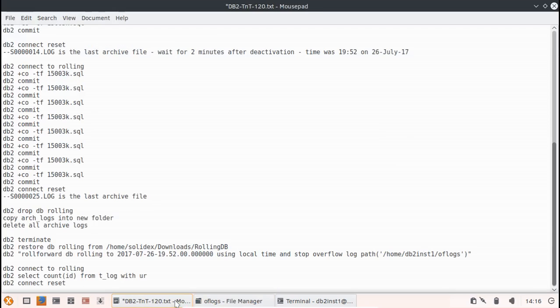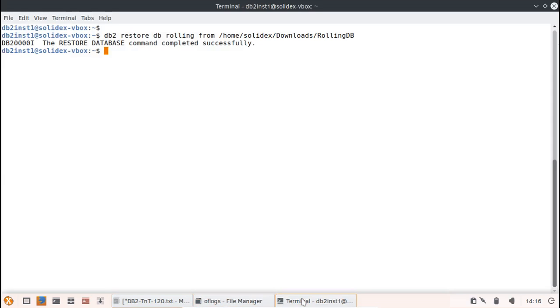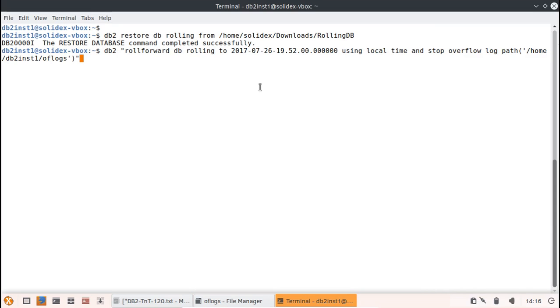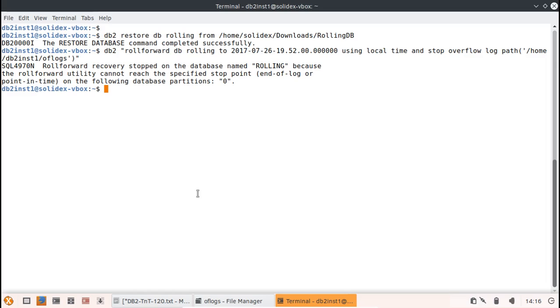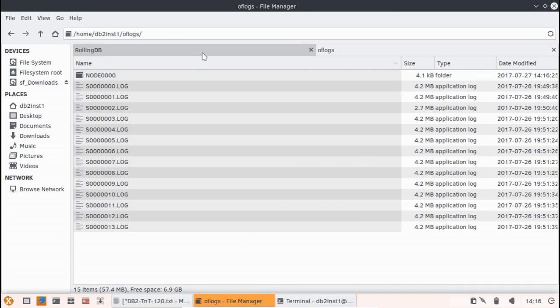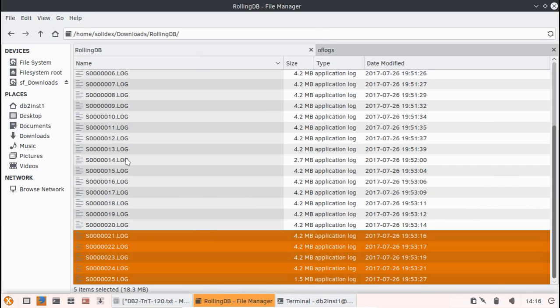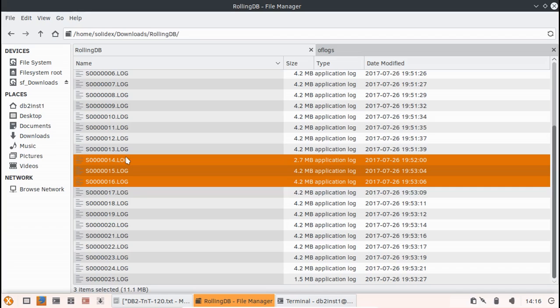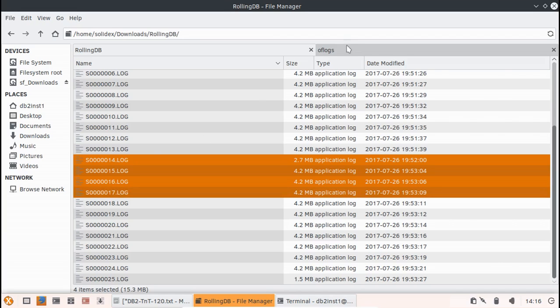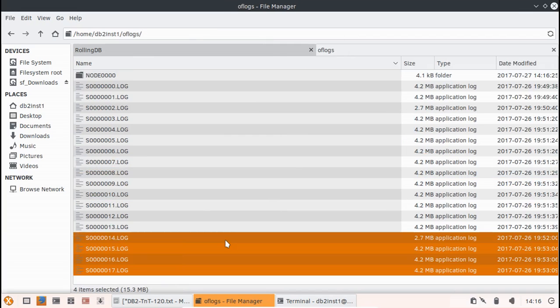Okay, so the restore got completed. Now, as usual, do the roll forward: roll forward to 1952 using local time, stop overflow. Even now you will get the error saying that it's not able to reach that point in time because that log file does not have that timestamp, which is perfectly fine. I'm not saying this is an issue, but once I provide the log file, that's where the culprit comes. So now give 14, 15, 16, 17. That should be enough.